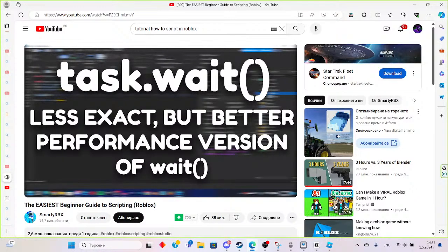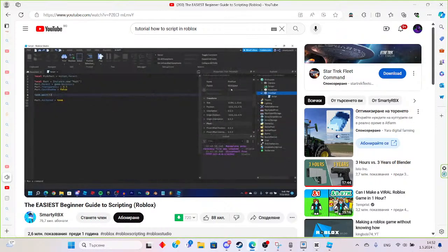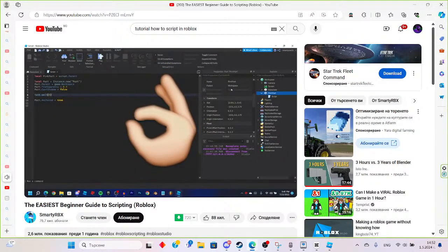Wait makes it exact and forces the game to wait that long, but task.wait will basically let the game work at its own pace. It just might be like 0.001 seconds off. I usually tend to do task.wait when I can because it's just a little bit faster.